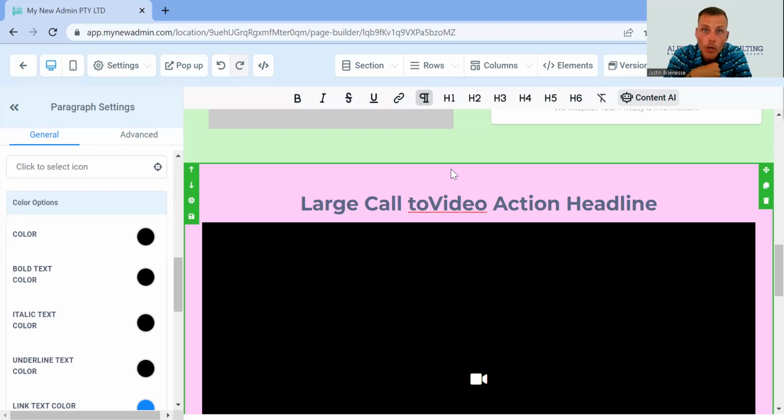It's not a hook, because we're not giving them a snippet, we're giving them the full thing. A hook is when we give them that little snippet that draws them in, and they've got to come in to get the full story. This is giving them the full story.